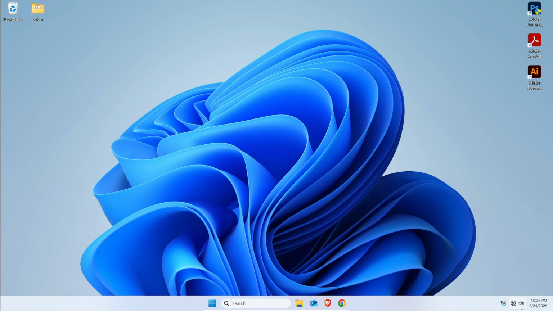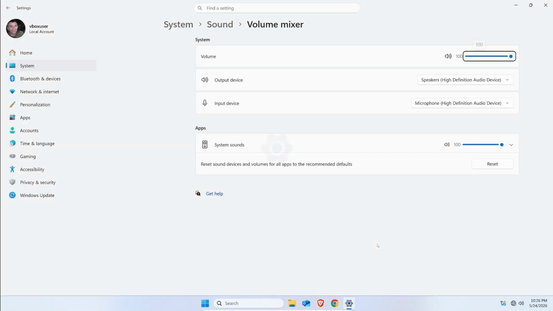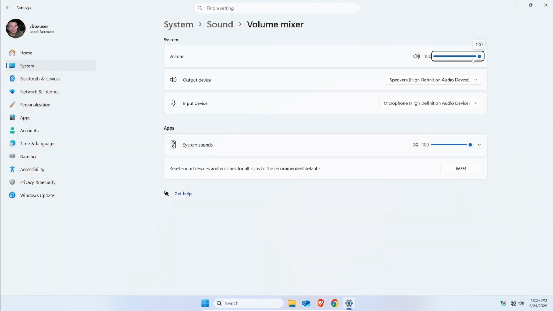Now, first up, right-click on your sound icon right here at the bottom right. Now, go ahead and click on Open Volume Mixer. Maybe these toggles right here are turned off. Make sure that you amp it up just for now, and you can adjust this manually later.